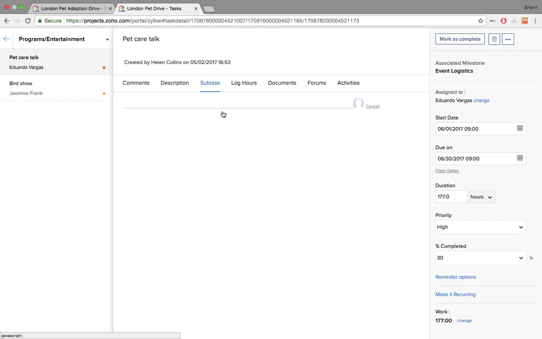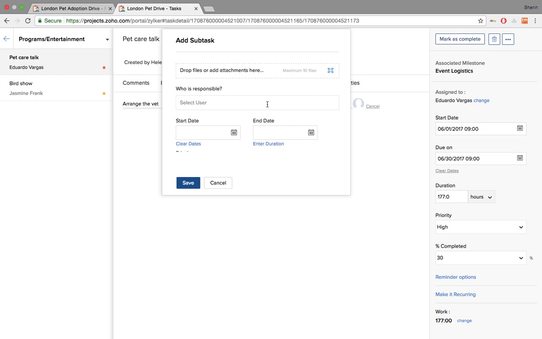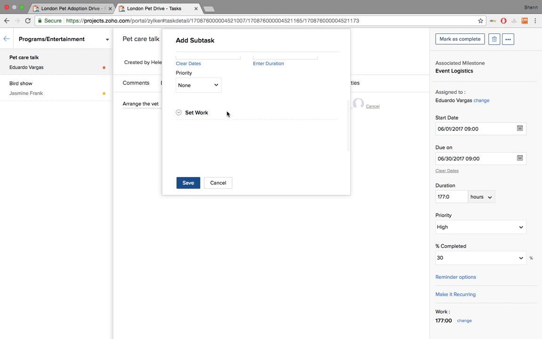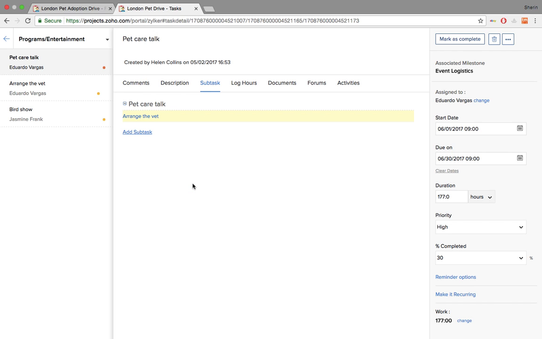For example, under Pet Care Talk, we need to arrange a vet to host the event. So this could be the subtask. You can set a person responsible, set dates if necessary, and priority, and save it as a subtask. Helen will also be able to log in working hours for any employee because she's the admin, or for herself directly from the task detail page.